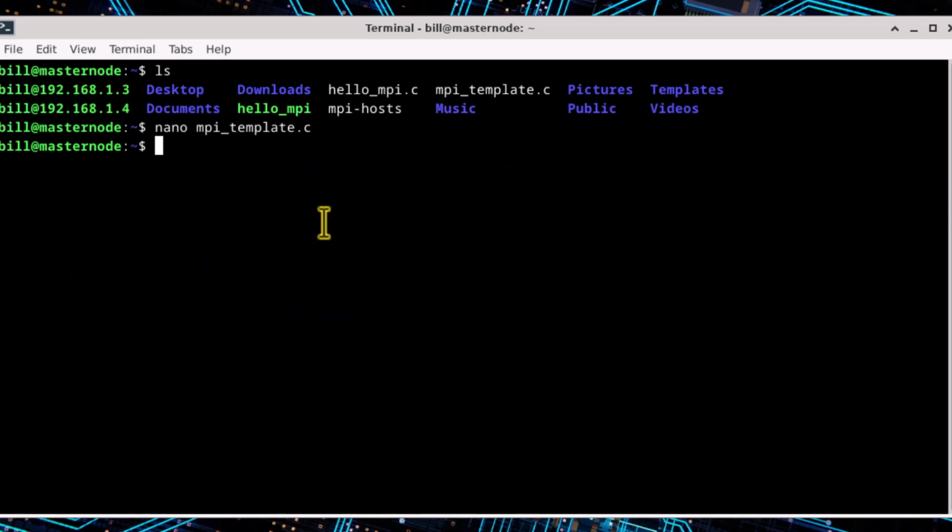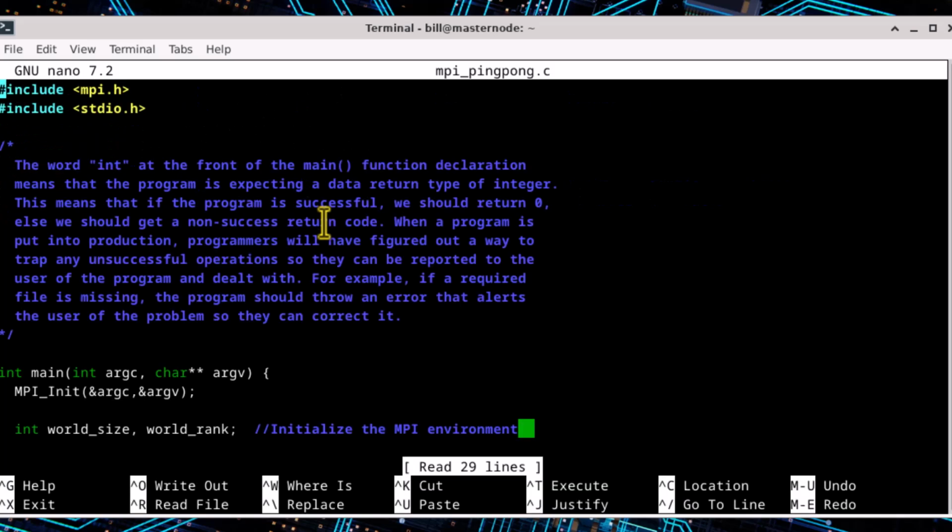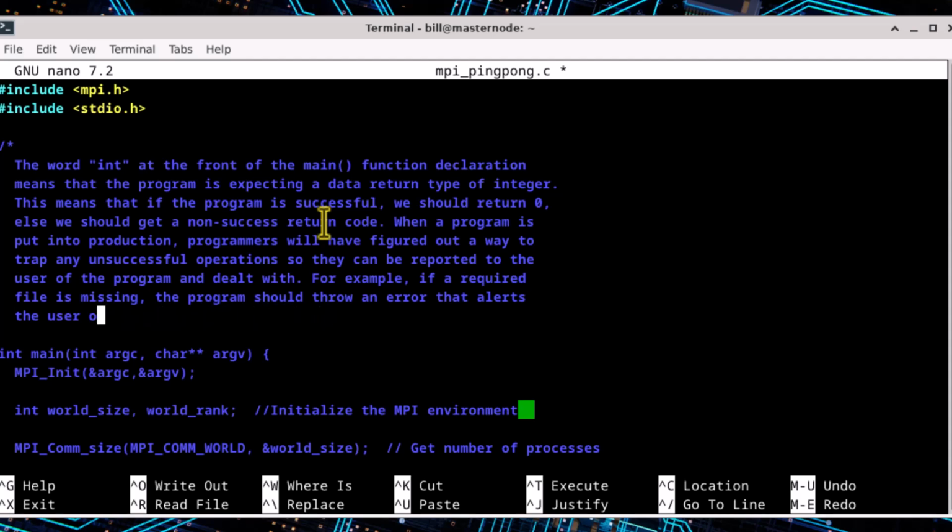Now what I want to do is copy this, and this is going to be called ping pong. So I'm going to copy, cp mpi_template.c to mpi_ping_pong.c, and hit enter. ls, did it make it? Yep, there it is. So now I want to nano mpi_ping_pong.c, and I get all this stuff, and I don't need all that. So I'll get rid of these comments here. Very quick and dirty.